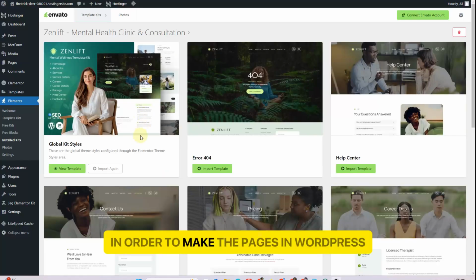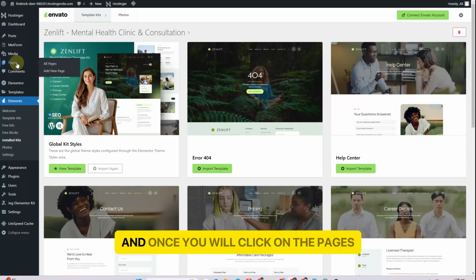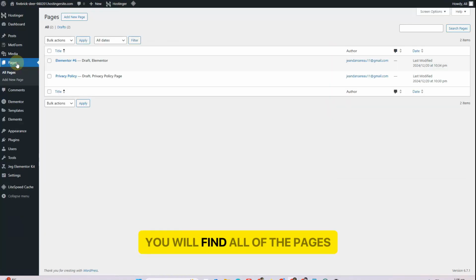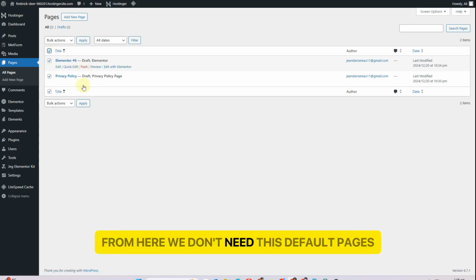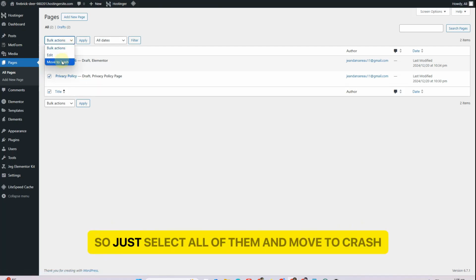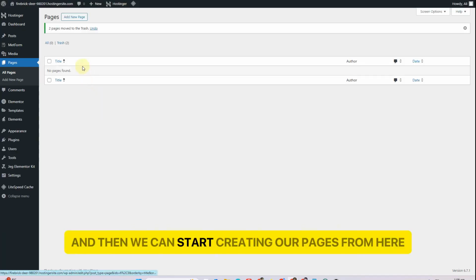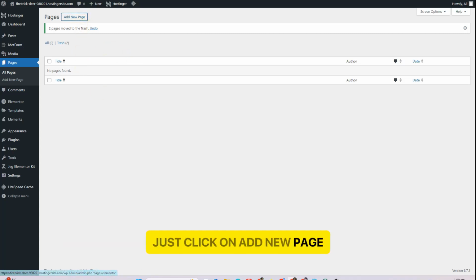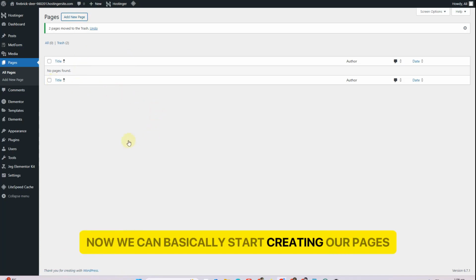In order to make the pages in WordPress, what you have to do is click on the pages here. Once you click on the pages, you will find all of the pages that come with default WordPress. From here, we don't need these default pages. So just select all of them and move to trash, so that we can have a blank pages list, and then we can start creating our pages. From here, just click on add new page, and now we can basically start creating our pages.